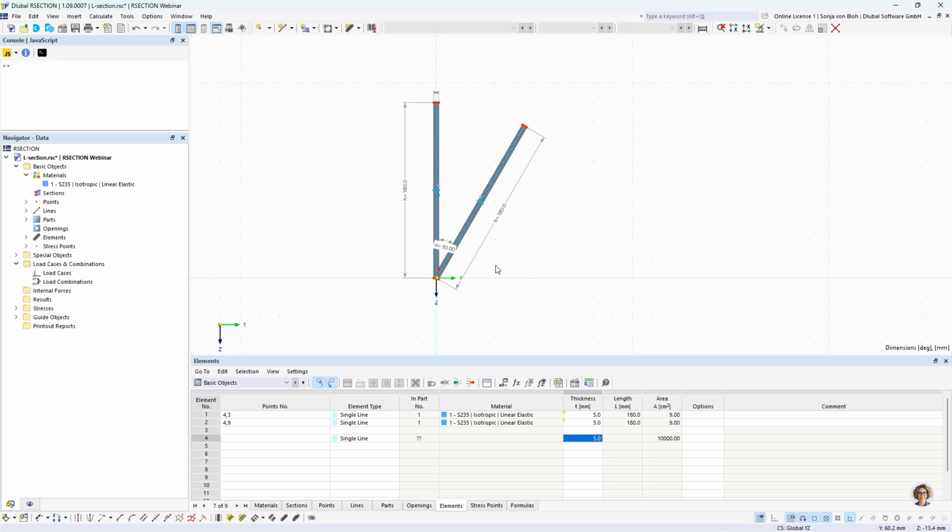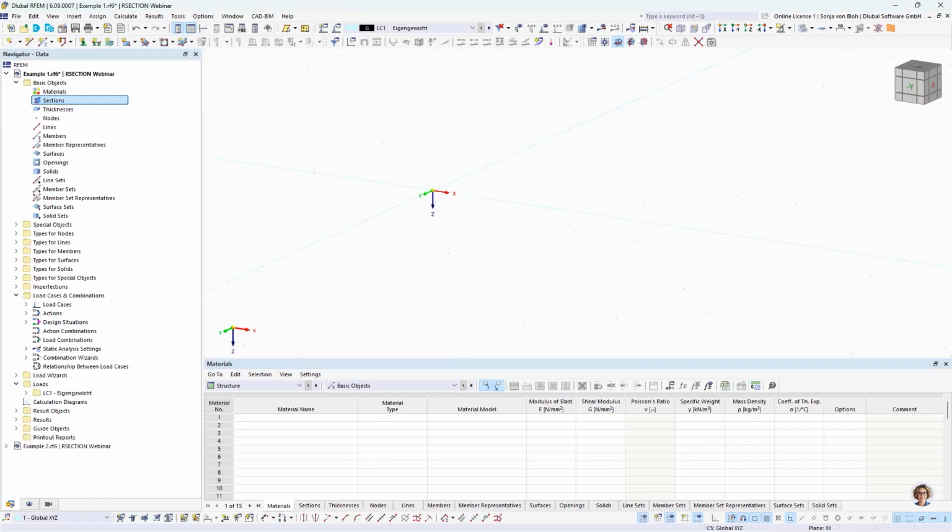You can use the created cross-section in RFEM. To do this, I first save the cross-section in RSECTION, and then I switch to RFEM.